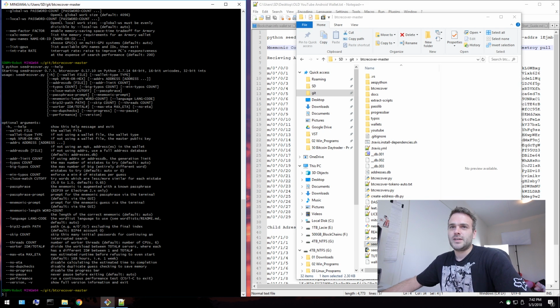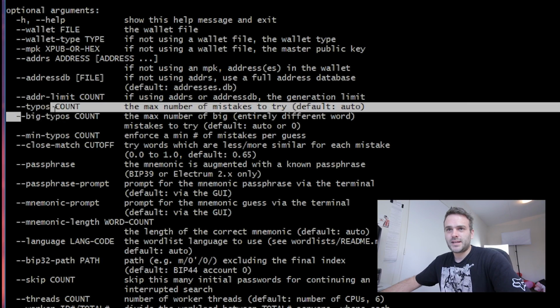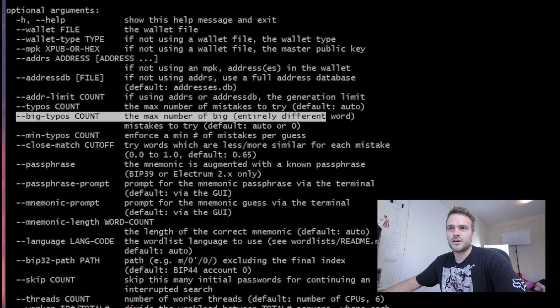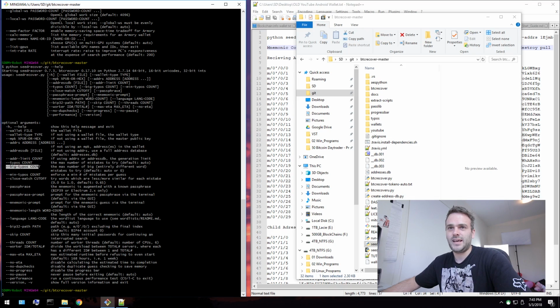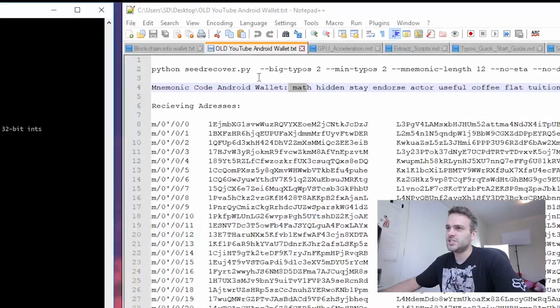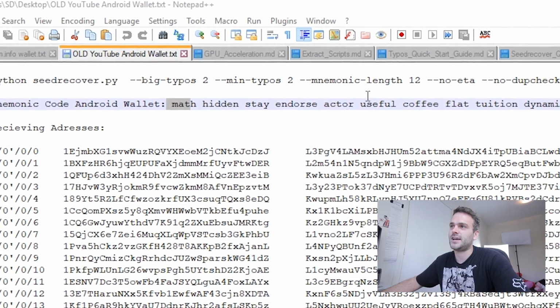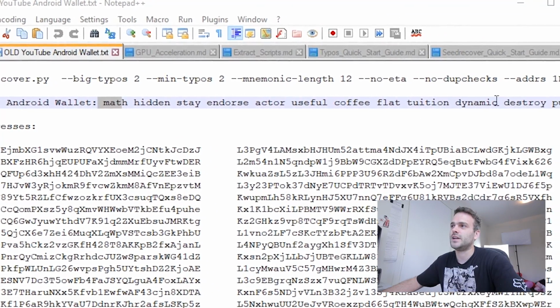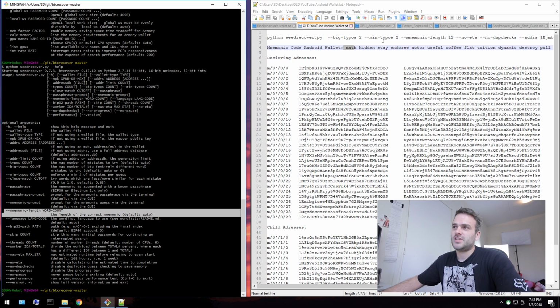What's important? The important part here is the big typos, the maximum number of entirely different words. We need to add these. We might need, I don't think it's really necessary, but we can, for instance, add the mnemonic length. So that will be 12 in our case, because we have 12 words here. Math, hidden, stay, endorsed, actor, useful, coffee, flat, intuition, dynamic, destroy, pull. These are 12. Let's just run it and let's just do it with one big typo.